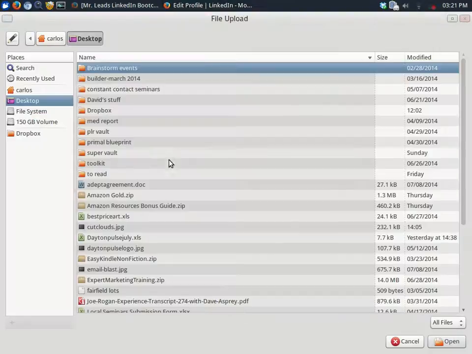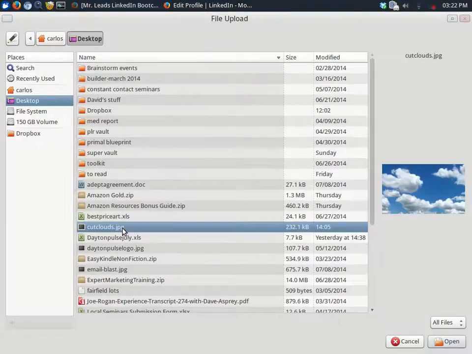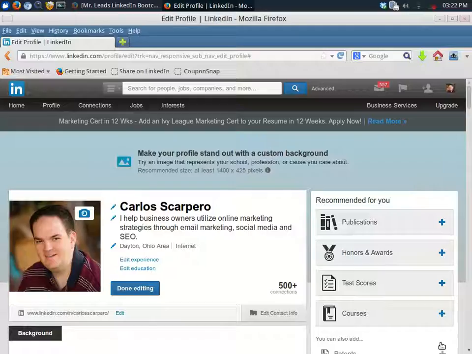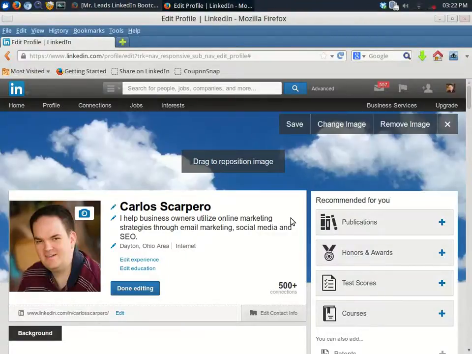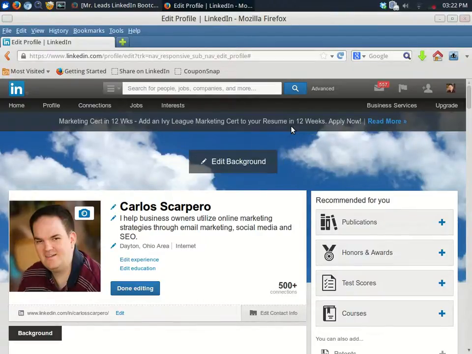And then you just click on this. And then you can pick out a background. I already have one picked out. Hit open. And you'll see the background. And you can change it or remove it. I'm just going to save it. And then hit done editing.